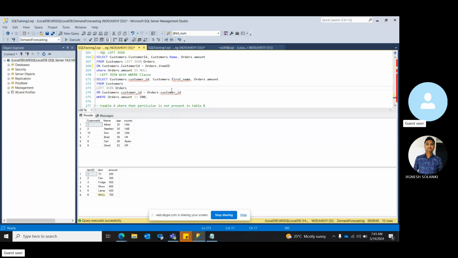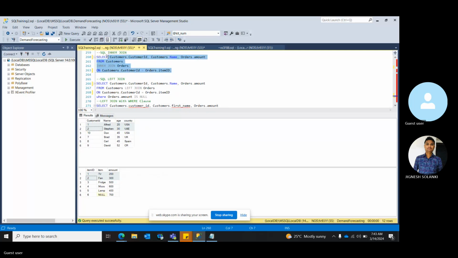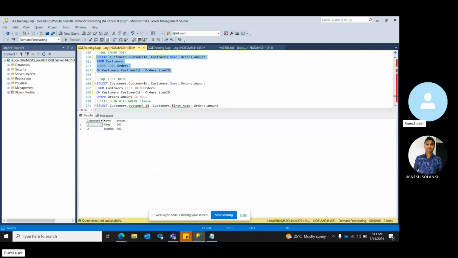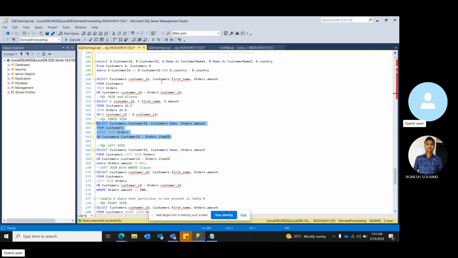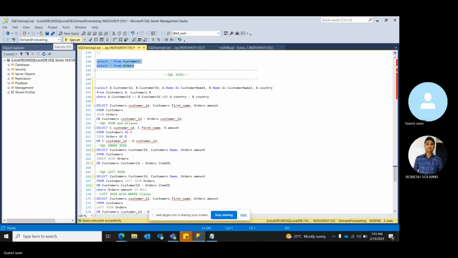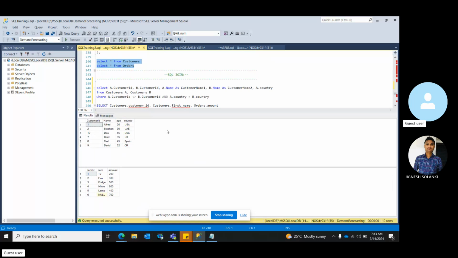Can you put an inner join? If I do an inner join, you'll find the matching, whoever bought something. We did it here, but I'm seeing only one and two. My requirement was you should show me all the customers. I do not want to see only one and two. I want to see all the customers, and if any customer has bought anything, show that in addition: the customer ID, customer name, and whatever item they bought.